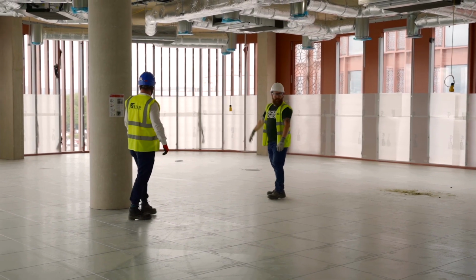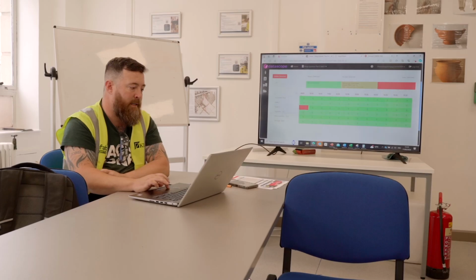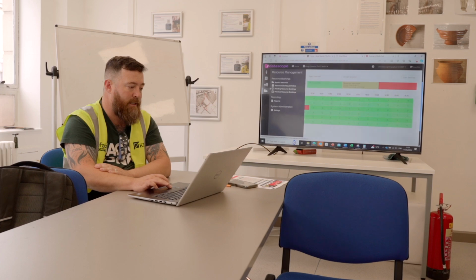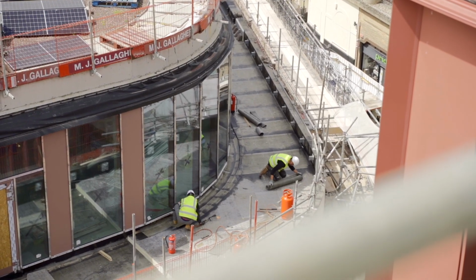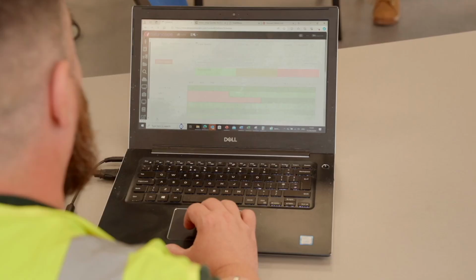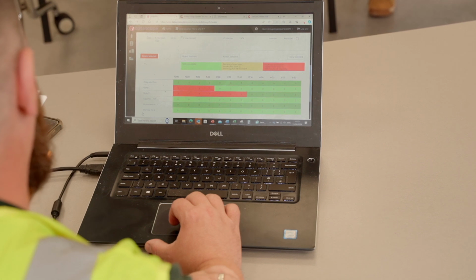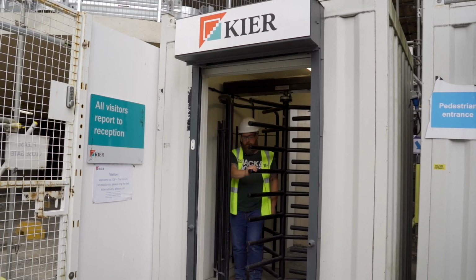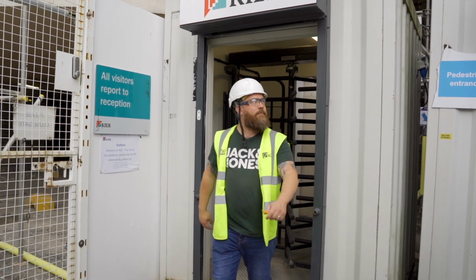For my side, it will be in logistics. I'll put my resources where they're working. So if I've got 2 labourers working in one of the buildings, I'll assign that when I add the task. What it allows me to do, if I run a report, is see how many people I've got on site working at that time.